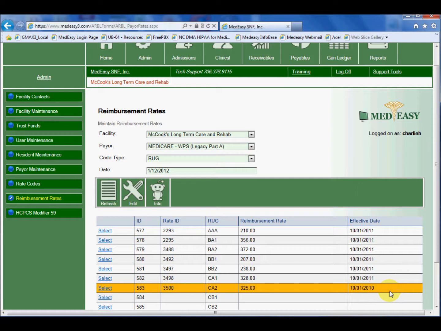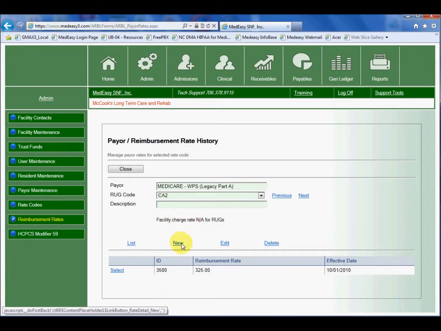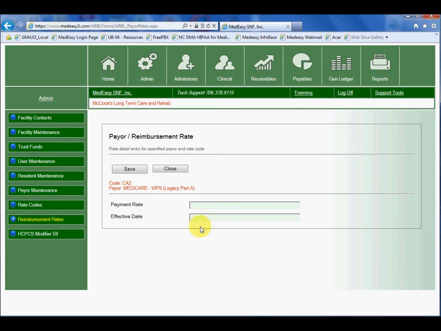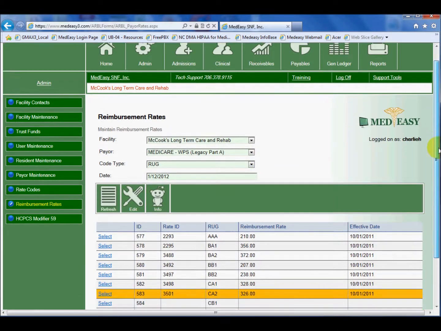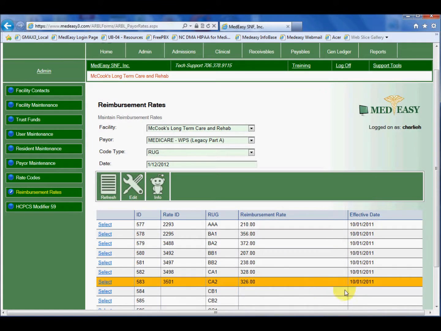We're going to pretend here for a moment that we've come back a year later and we're going to update that reimbursement rate to the latest rate, and we'll say it's gone to $326. We're going to select CA2, click Edit, click another new rate history for that particular RUG, 326, with an effective date of 10/1/2011. You can see that our history rate is building, and also when you come back to the main screen, you'll notice that the rate has been updated with the most current effective date.